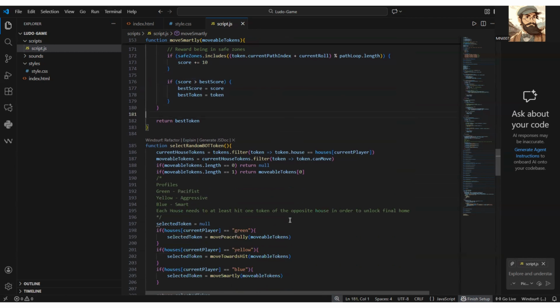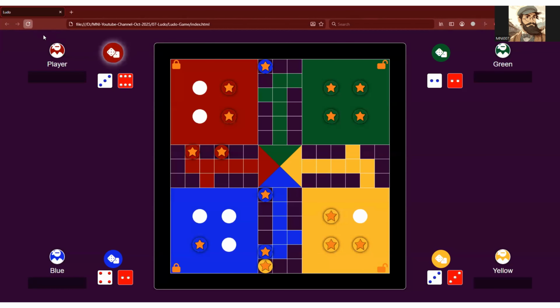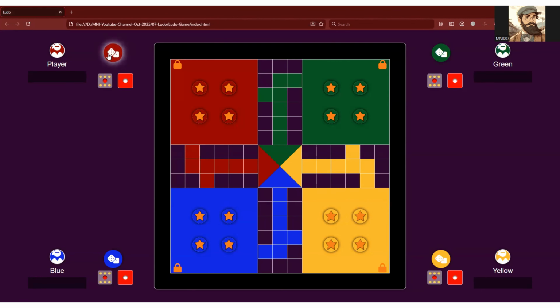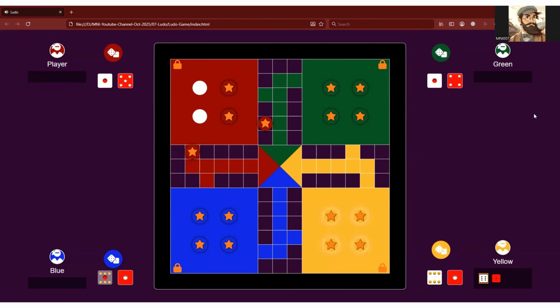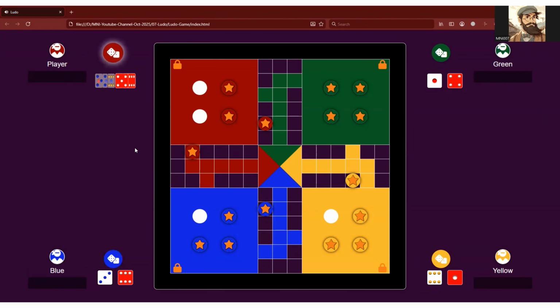So with these, let's get back to our browser and see if we have been able to give some proper behavior to the bots. So let's see. In the first turn we have rolled two 6s, so we are getting lucky. Let's see how bots behave. So this is the aggressive bot. Yellow is supposed to be an aggressive bot, and blue is supposed to be a smart bot. So let's see how they behave with time.